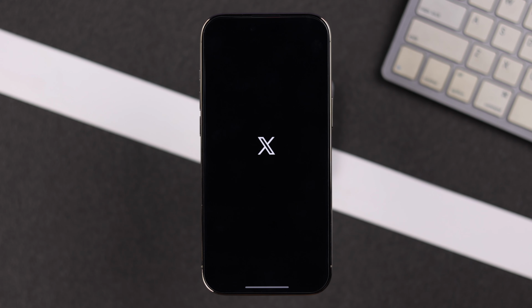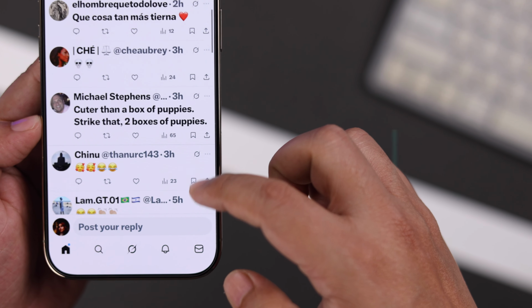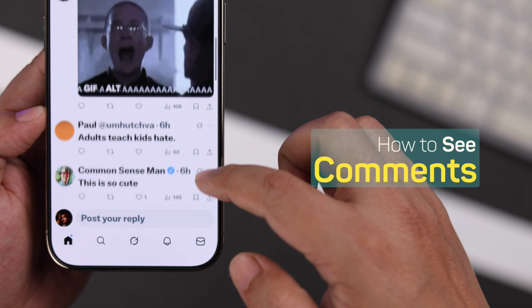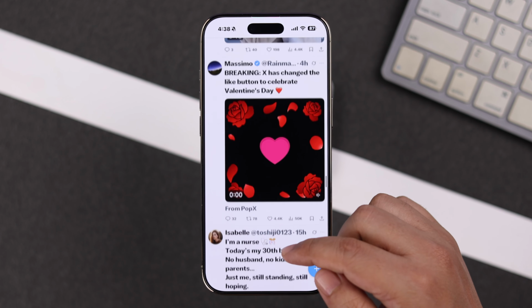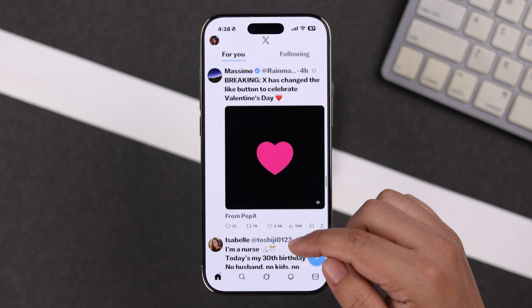Alright guys, on X, Twitter, comments on posts are not always easy to find. So here's how to quickly see all the replies on any post. So let's say you are scrolling and you want to just see comments on any post.